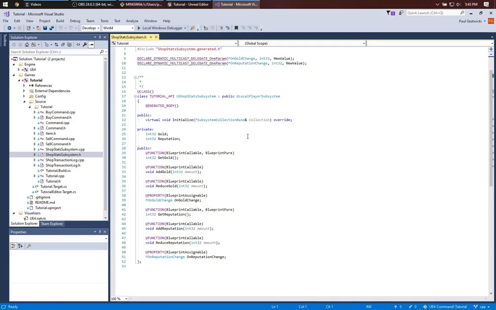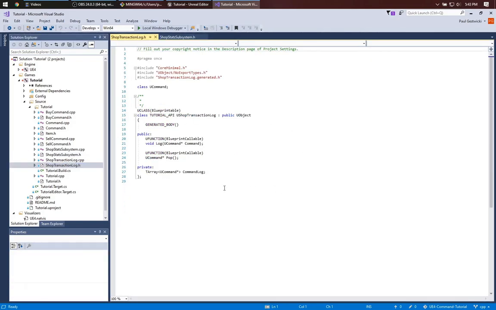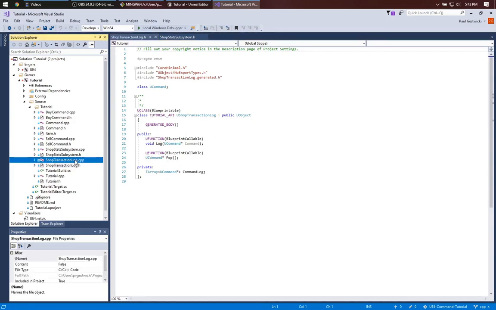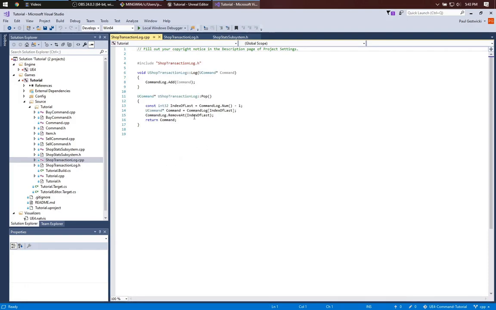That's nice. Also, there are operations like array manipulation that in Blueprint I find to be really arduous for something that is semantically pretty simple. So here is my shop transaction log, which is like my stack of commands. Notice here we can log a command, which is pushing it, or we can pop it back off. And the implementation, to me, just looks much cleaner in textual programming. Again, your mileage may vary, but I think this is all pretty straightforward.